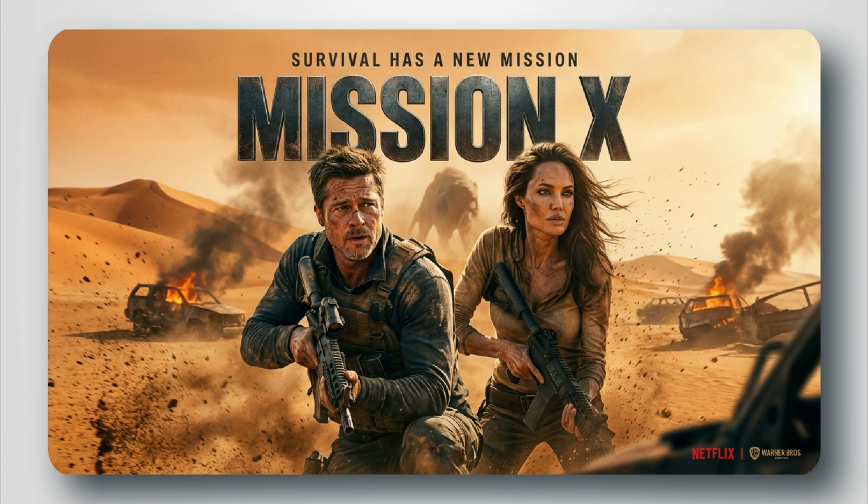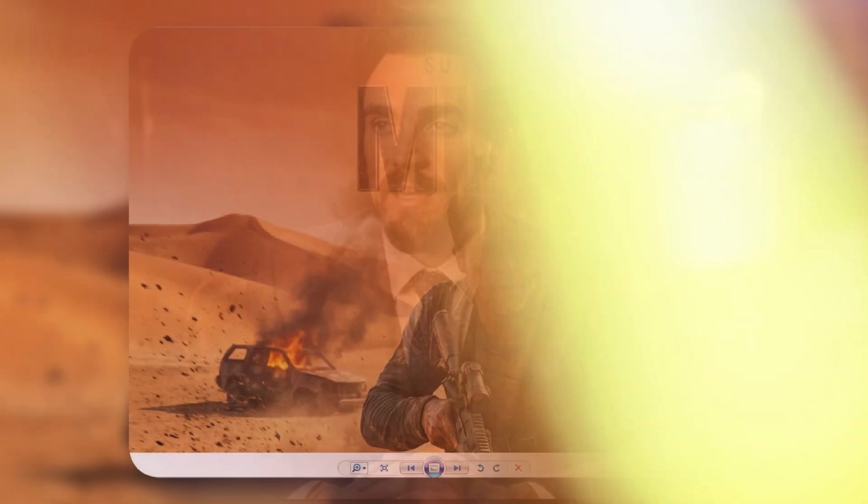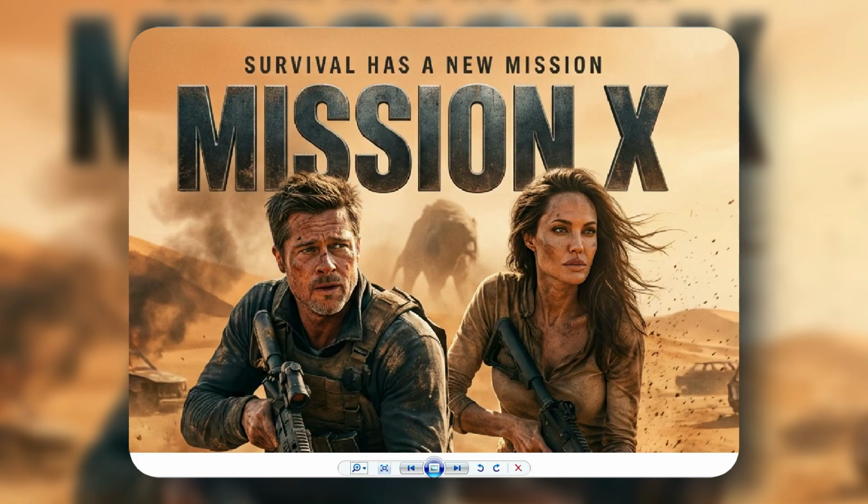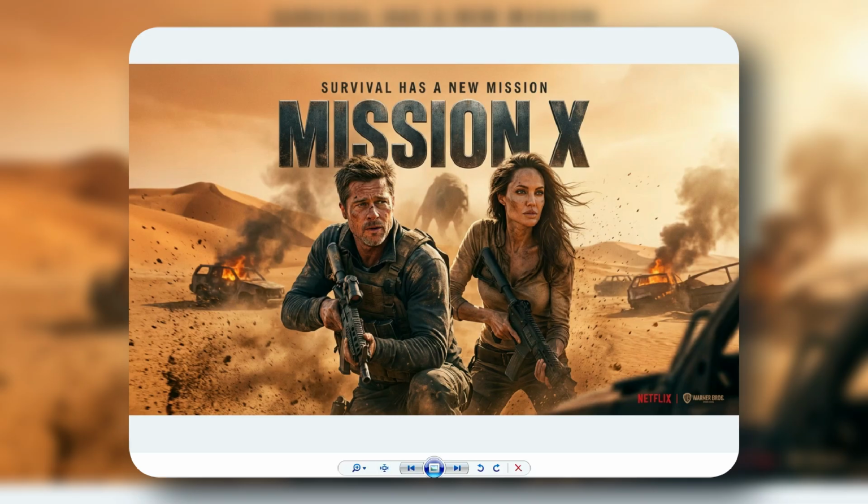Look at this. This is not a real Hollywood movie. This is an AI-generated poster. The movie title is Mission X, and the tagline says it all. Survival has a new mission.